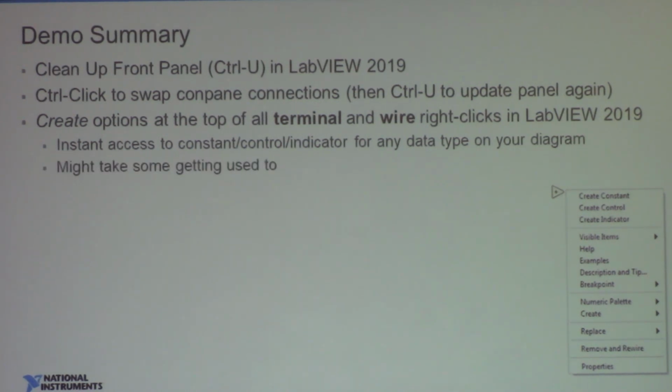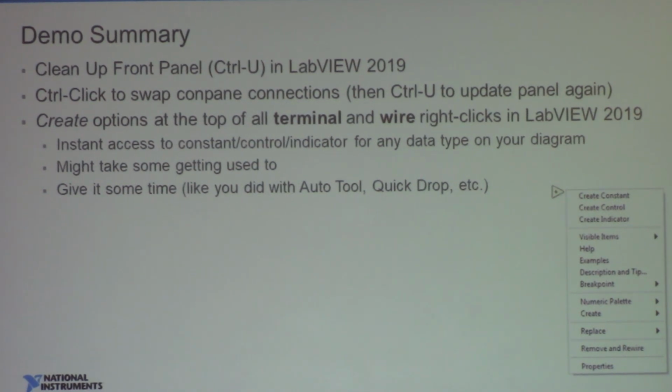If you see the data type, it should be a brainless, quick operation to make a constant, controller, or indicator of that type. It might take some getting used to, especially when you're right-clicking on something like a wire that has the thing you used to pick all the time at the top of the list. So I want you to give it some time. When LabVIEW 6.1 came out and the auto tool came out, it was universally hated. But we made it better, and we kept telling people, keep trying with the auto tool, keep trying to get used to it.